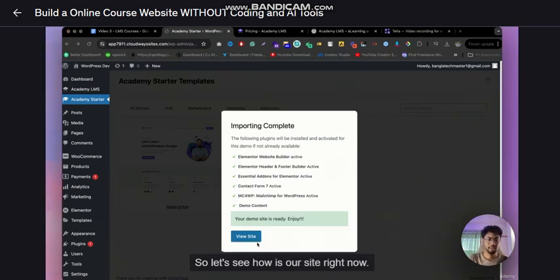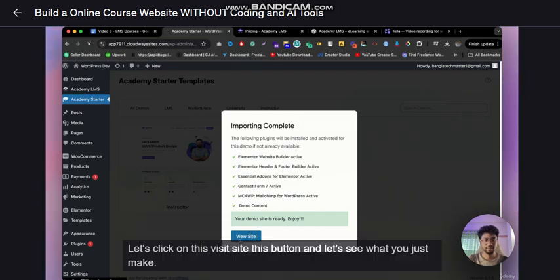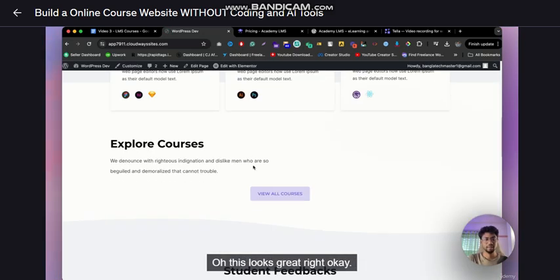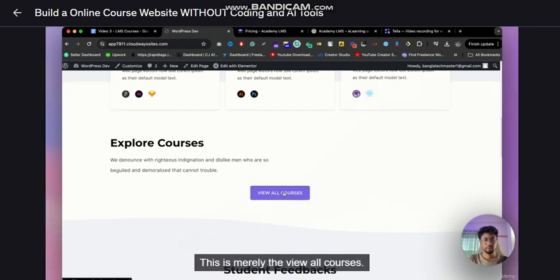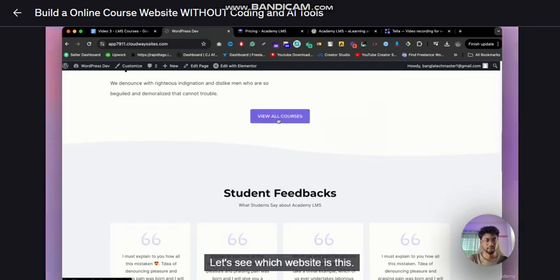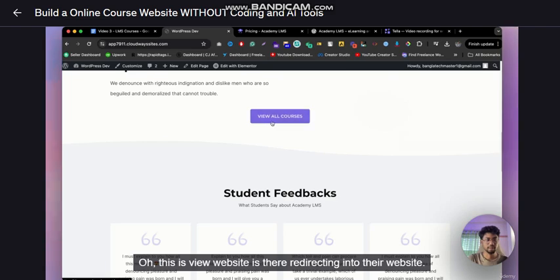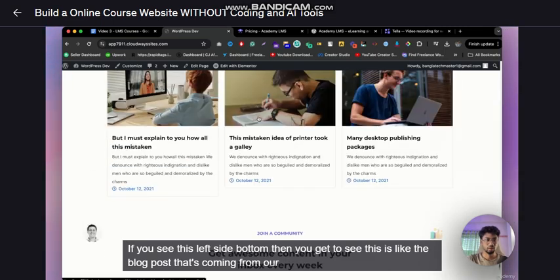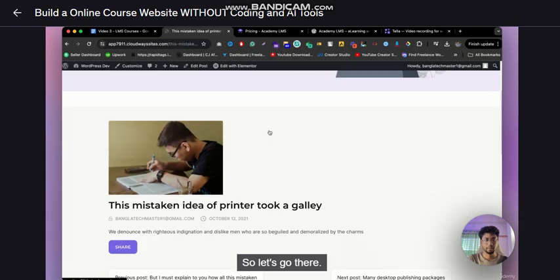So let's see how our site looks right now. Let's click on this Visit Site button and see what it just made. Oh, looks great, right? This is mainly the view all courses. Let's see which website this is. Oh, this is redirecting to their website. If you look at the bottom left side, you get to see the blog posts that are coming from our website. So let's go there.